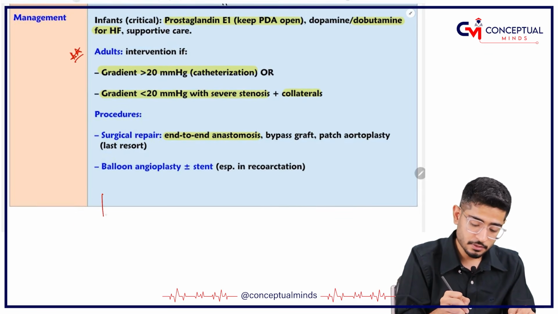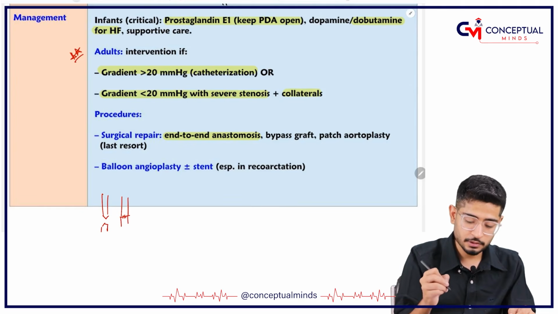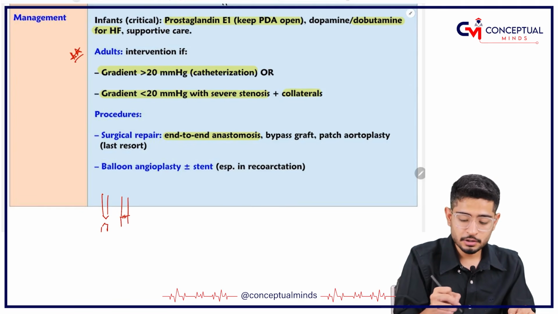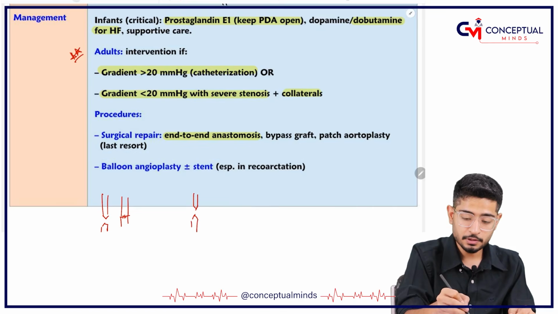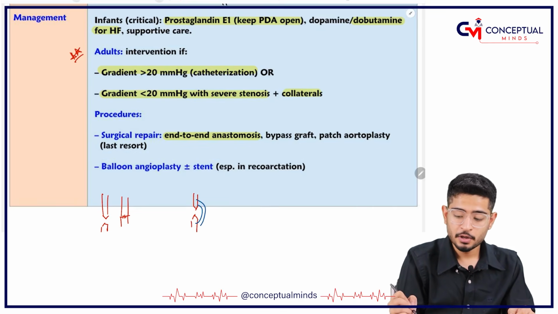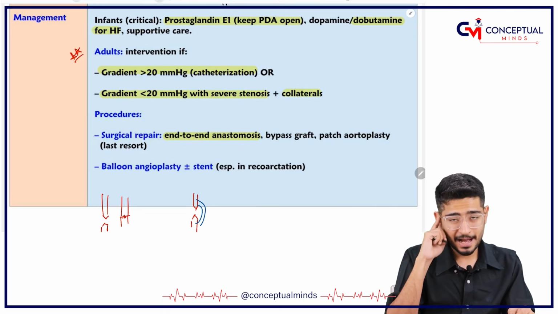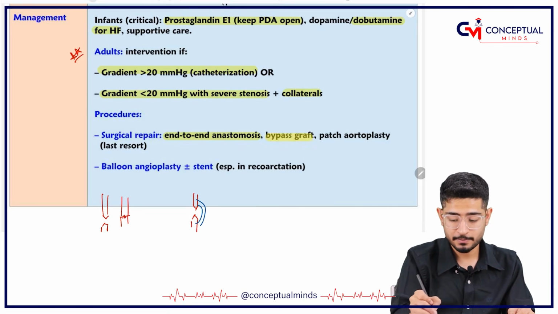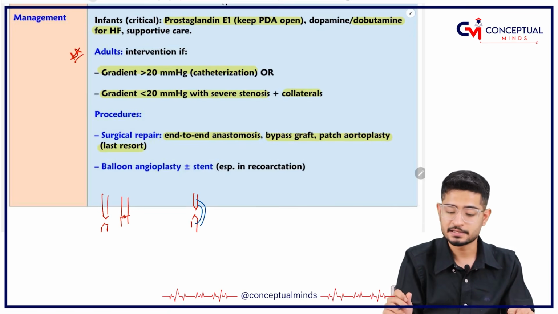So first thing, you can just cut this stenosed part and then close both the parts. This is one thing. Or, if this is a stenosed part, you can put a bypass graft over there. Or you can do a patch aortoplasty also.